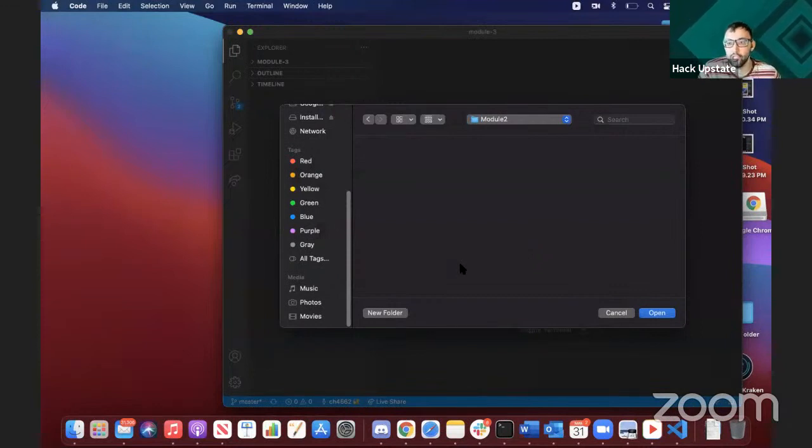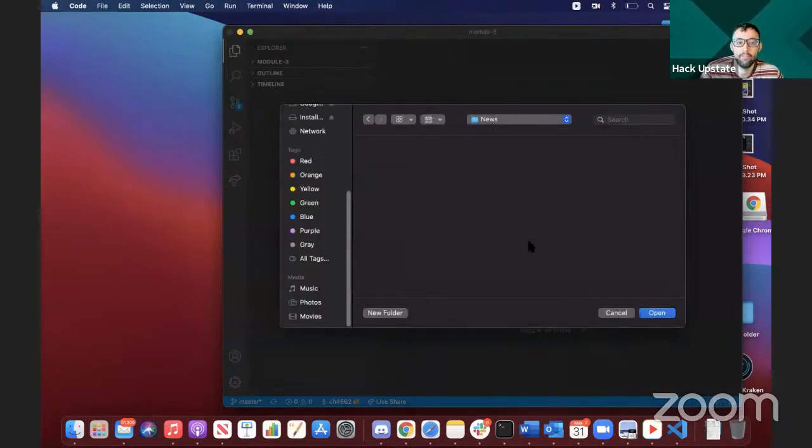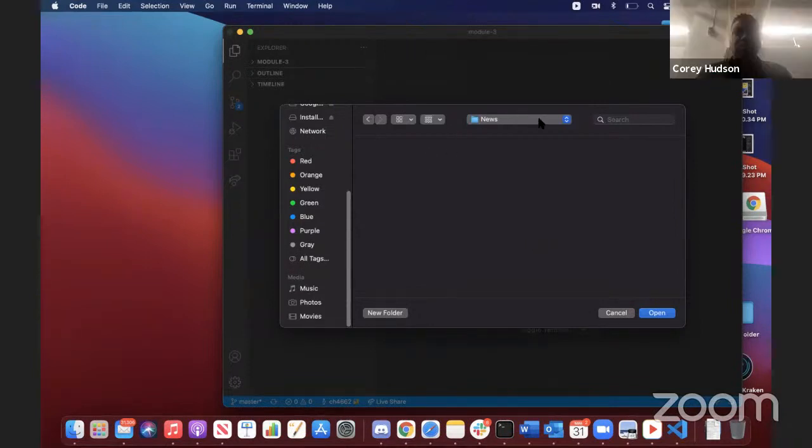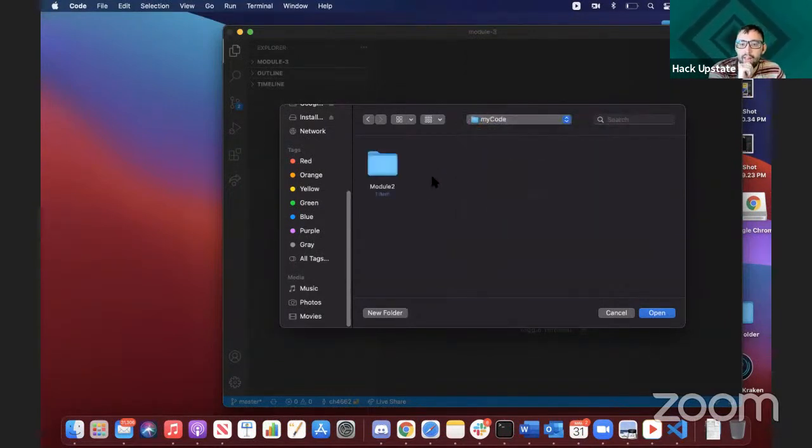It already opened that one for us. So I'm going to suggest at least one more folder level. I would just create a new folder and call it news. Okay, and when we hit create there, we've now created all of those folders, but we want to tell VS Code, don't open all the way down at the news level, open back all the way up at the my code level so I can work with folders inside of there. So up at the top where it says news, you could hit the back button a couple times, or you could click on news and just drop down to my code and then hit open in the bottom right.